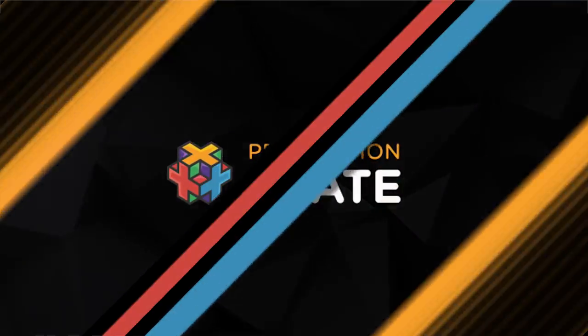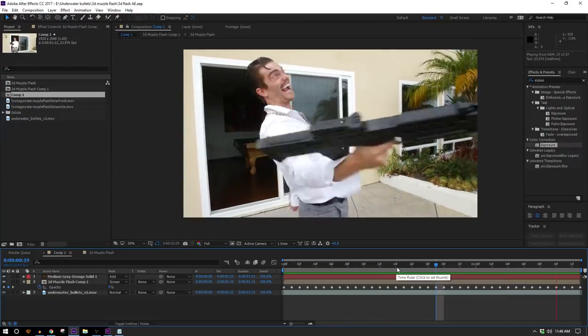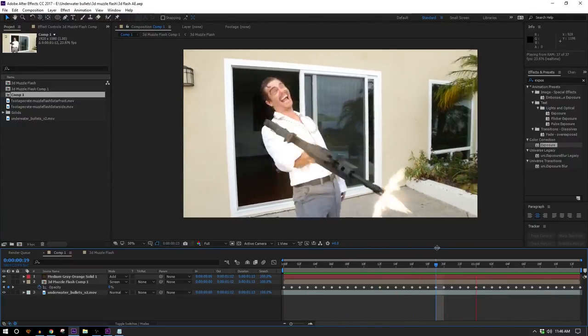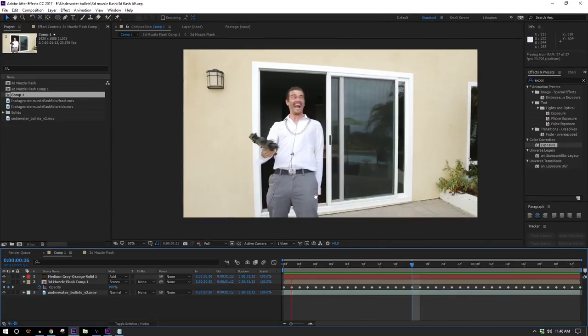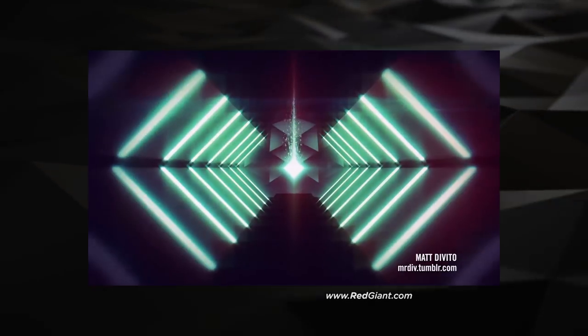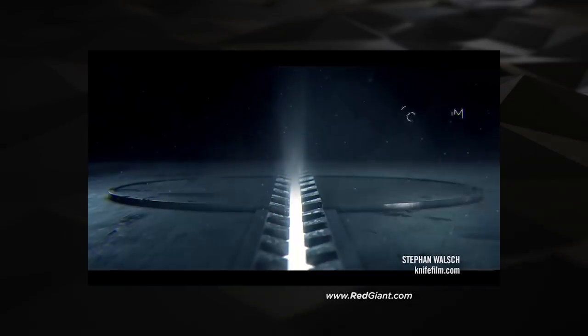When I last left you, we had just finished making this 3D muzzle flash and we have it composited very nicely. So now what we need to do is take this to the next level. We are going to be using Trapcode Particular today to finish off this effect. So if that's not okay with you, go ahead and leave your negative comment now.